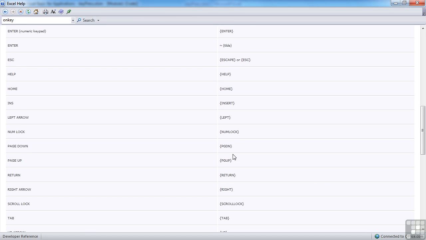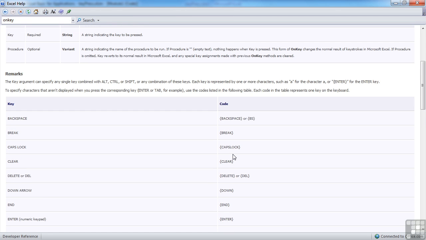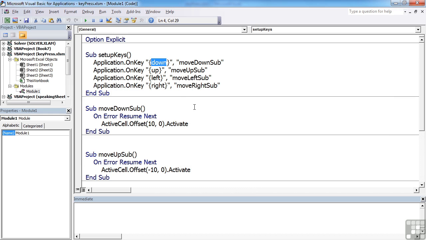So they are listed in the help if you go and search for onKey. That saves you having to remember what all of these are. Most of them are logical. So End for end is logical, Enter for enter is logical. So in our file, we've captured the down key, the up key, the left key and the right key.